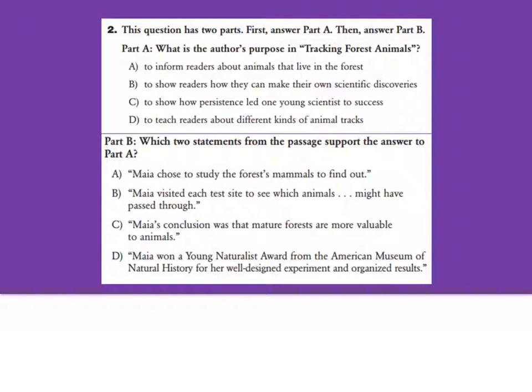B. To show readers how they can make their own scientific discoveries. C. To show how persistence led one young scientist to success. D. To teach readers about different kinds of animal tracks.